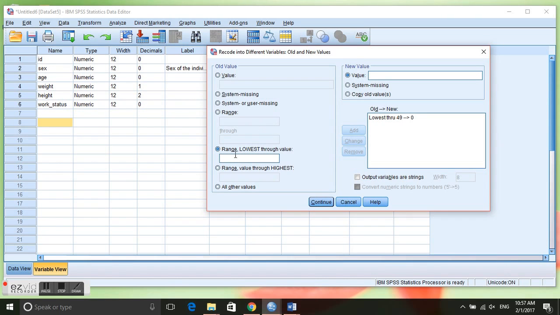My next category is going to be 50 to 60 year olds. So I'm going to choose the range here, and I'm going to just type 50 through 60. So that will include 50-year-olds and 60-year-olds in this category. And my new value is going to be number 1. So all of those will be labeled as 1.